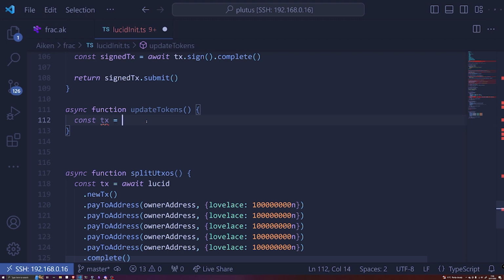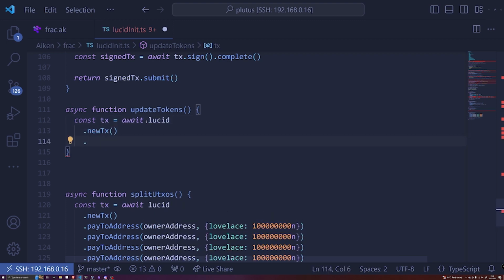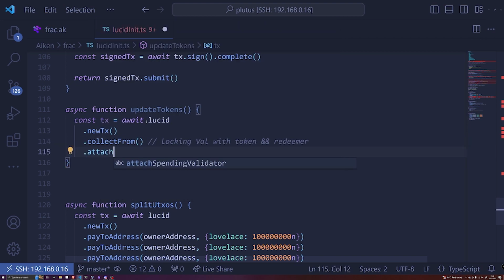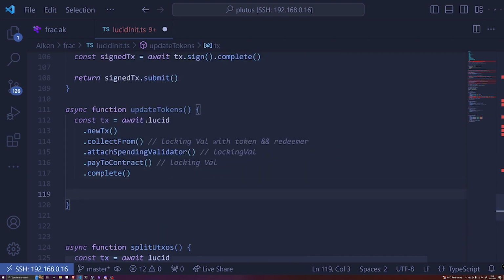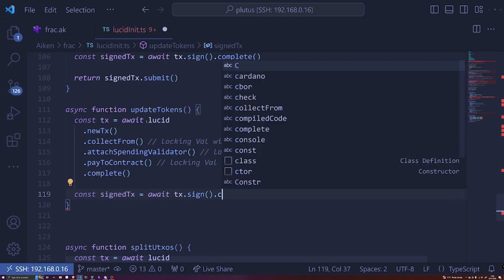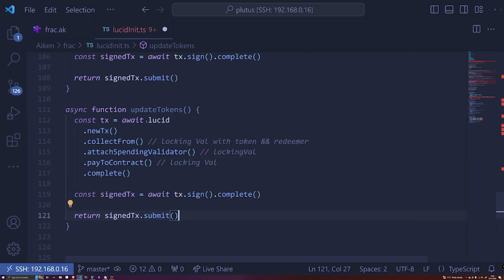Then lastly, we've got update tokens. We're going to create another Lucid transaction. We're going to collect from the locking validator with the token and the redeemer. We're going to attach the locking validator, and we're going to pay back to the locking validator with the token. Right now, it doesn't matter what other stuff we do, and we're not actually going to run these transactions yet. We're just going to map them out so that we know the process that needs to happen.